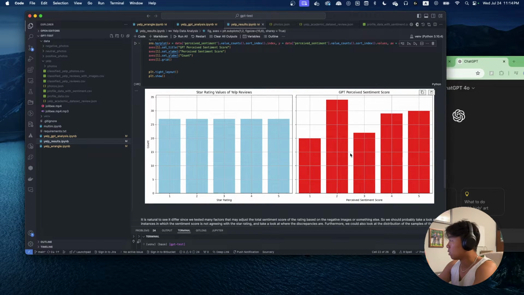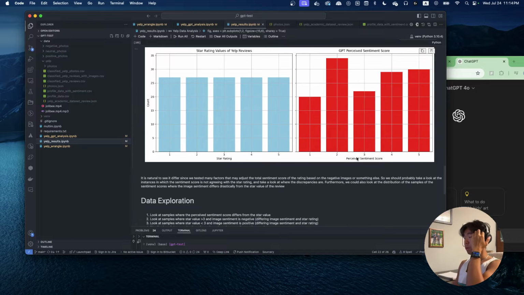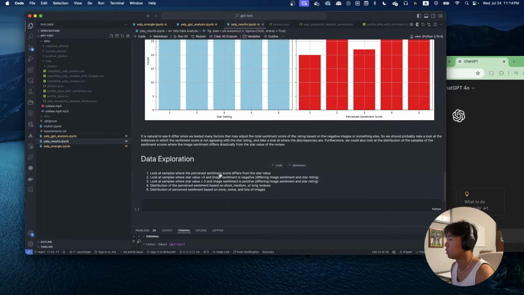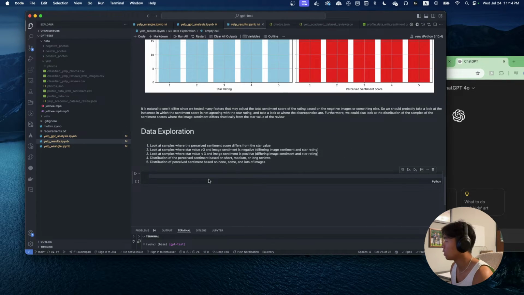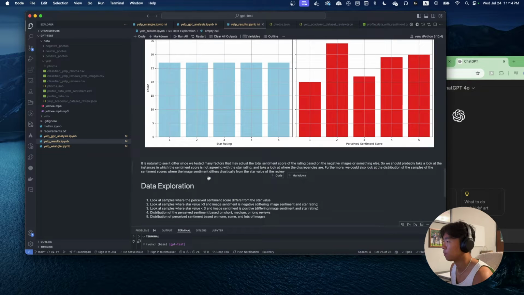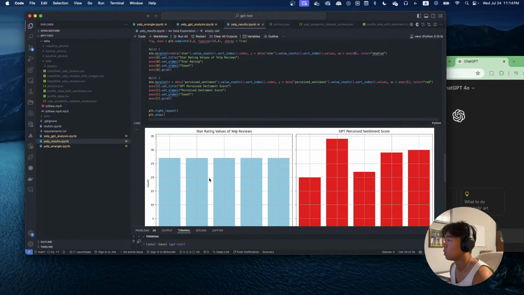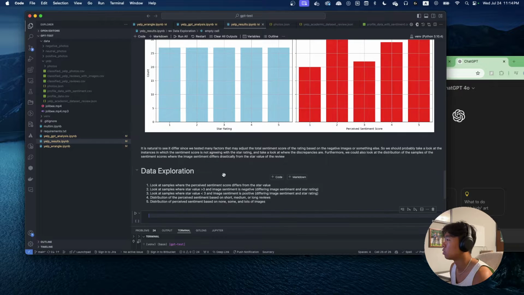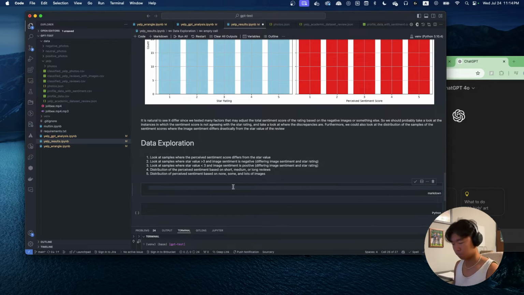So I think it's not unusual that we're seeing this, and I just wrote down some questions that we could go through just to see truly where everything lies. So we're gonna look at where the perceived sentiment score differs from the star value. Perceived sentiment score.